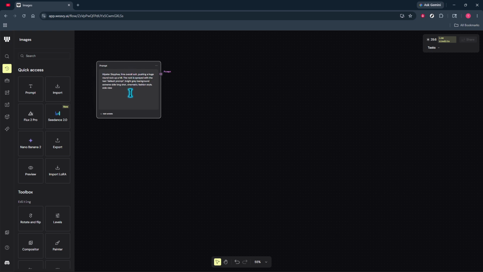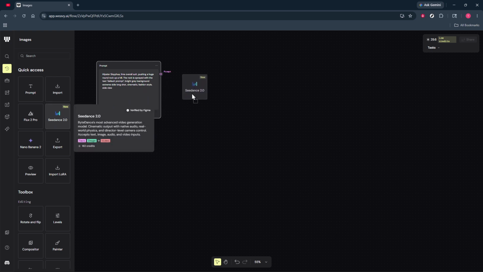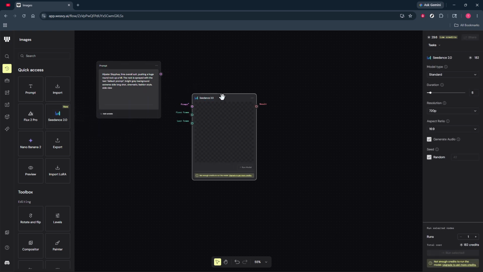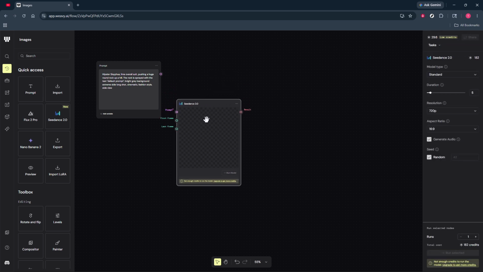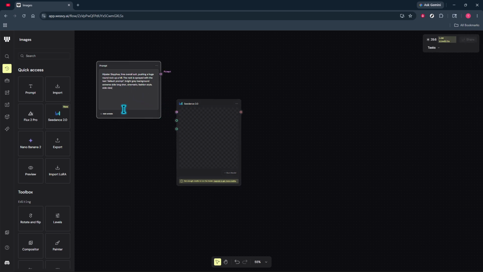Next, select the video model. Inside Weavy, you'll see options like Cdance 2.0 and Cdance 2. These are excellent for cinematic, realistic results with smooth camera motion and stable characters, which makes them ideal for ads, influencer content, and storytelling. Other models may render faster or give a more stylized look, but they're generally less realistic. For most users, Cdance 2 is the sweet spot for quality and consistency.